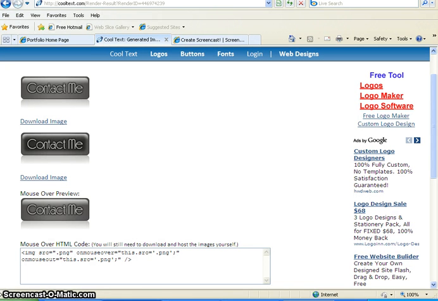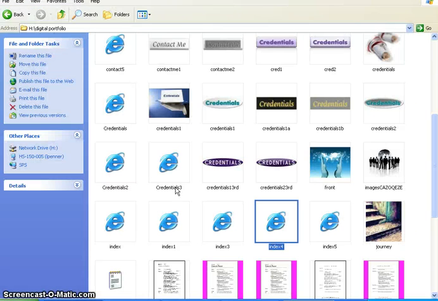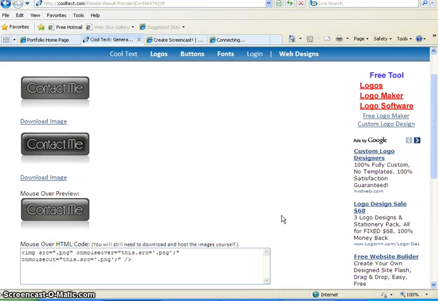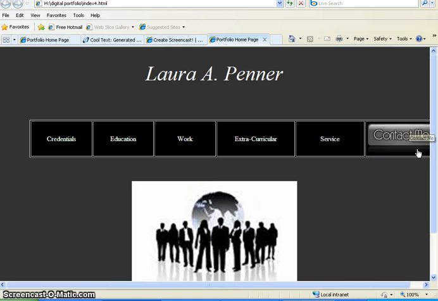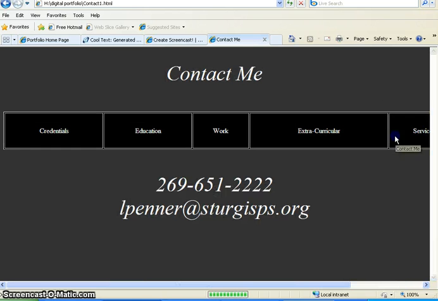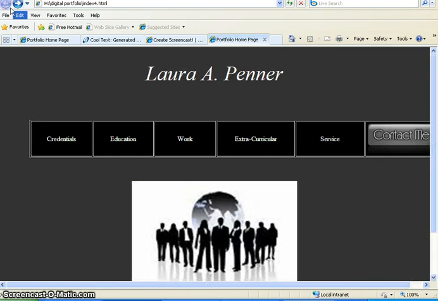Now I'm going to open up that page in a web browser to see what it looks like. Okay, so now my mouse over effects are working. I'm going to click on that. It goes to my Contact Me page. Okay.